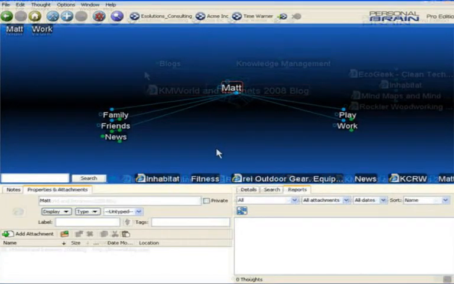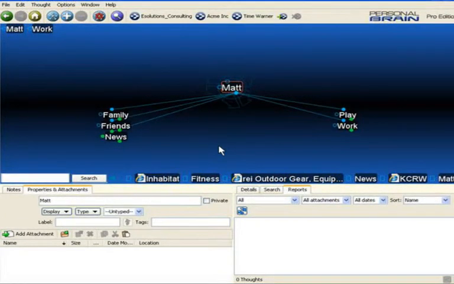I encourage you to incorporate your own internet favorites and bookmarks into your personal brain.